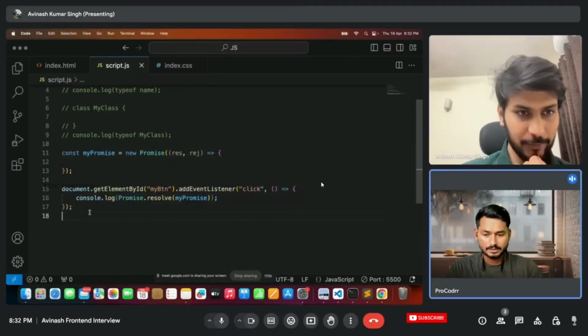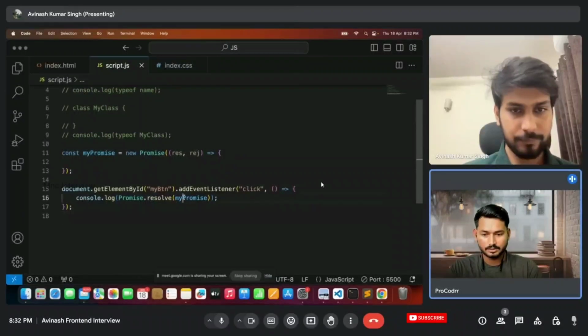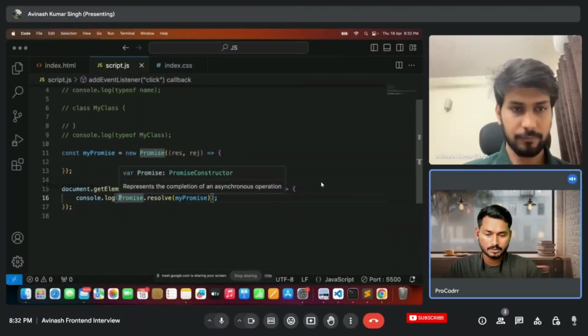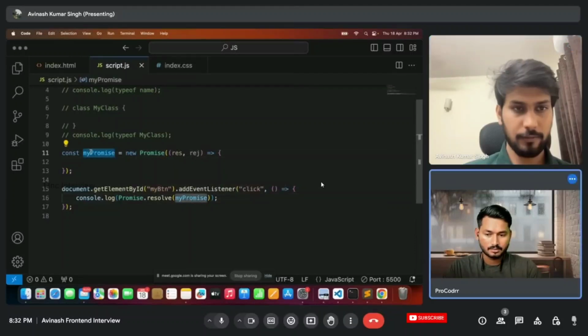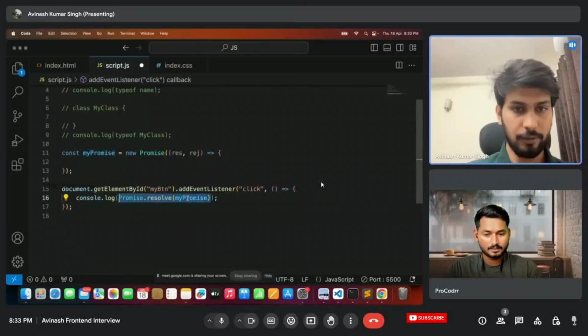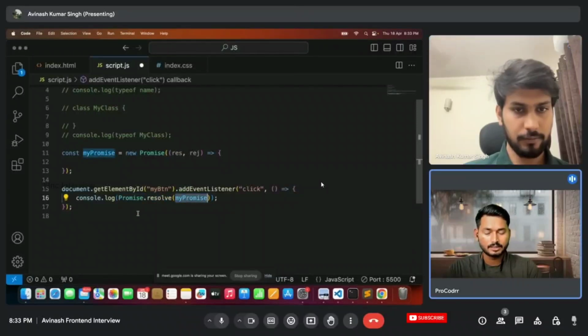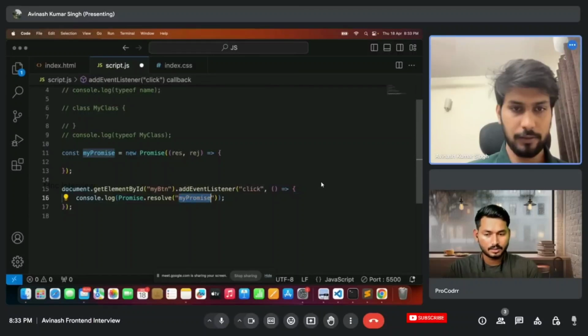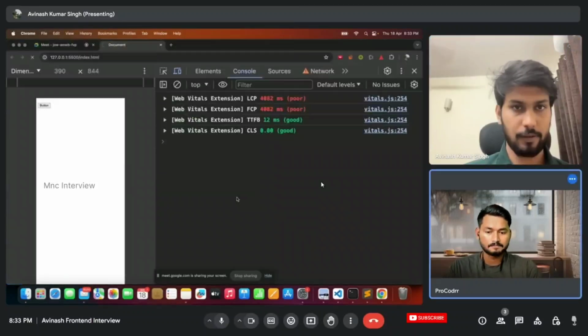You can just pass a string. You can check in the console log. You can pass just in the string whatever you have selected, like on line number 16. Just put that my promise in a string. Only my promise. Just do Control Z. Yeah, put that selected thing in single quotes. Yeah, now you can check.